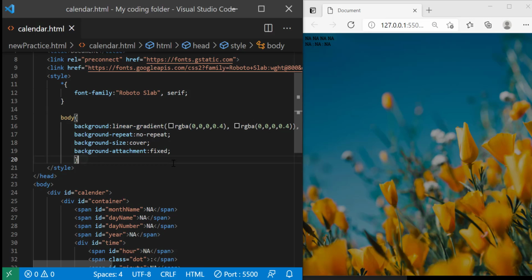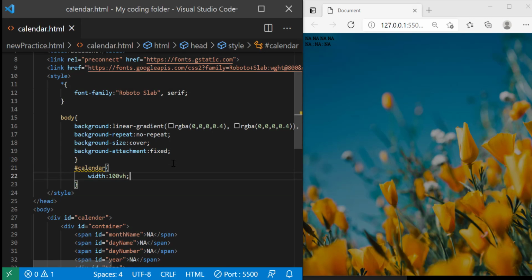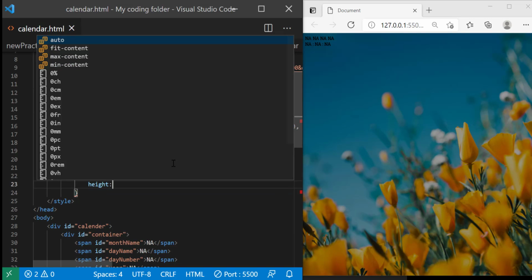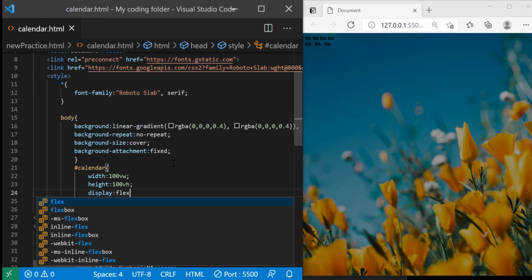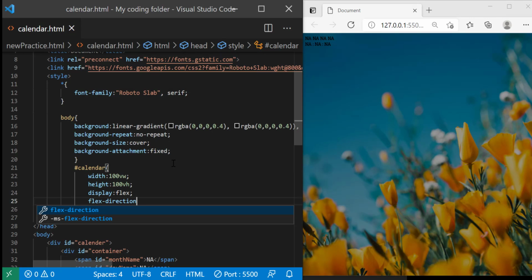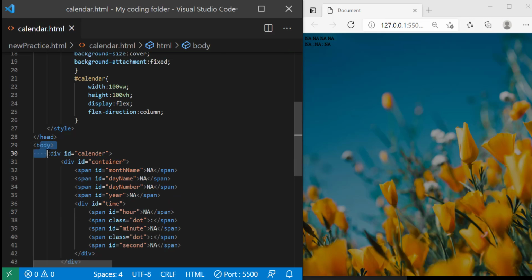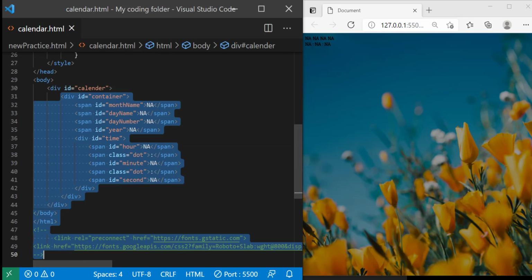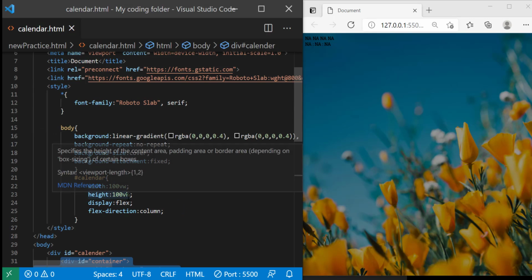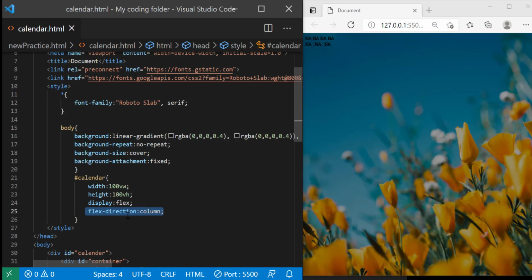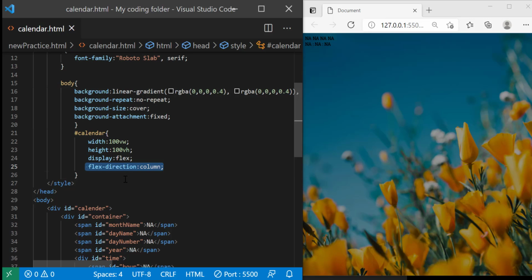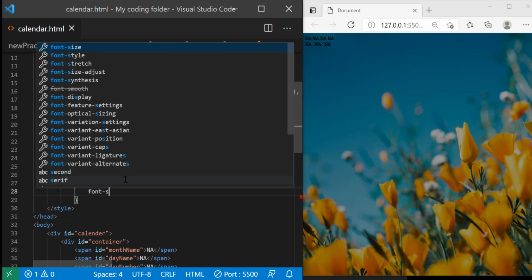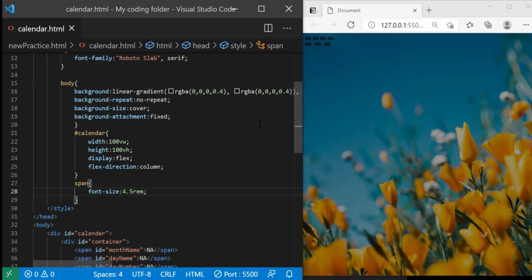And then the next thing we'll style will be our calendar. We'll just give it a width of 100 vw, height of 100 vh, display flex, so we're using flexbox, and then flex direction column. So basically our calendar element will be positioning all of the elements within this div container right here, so it's all of this that I'm highlighting, and it's going to stack it vertically since I did flex direction column, so it's going to be a vertical stack. And for all of our spans, we want to give them a font size of 4.5 rem to make it a little bigger to read.